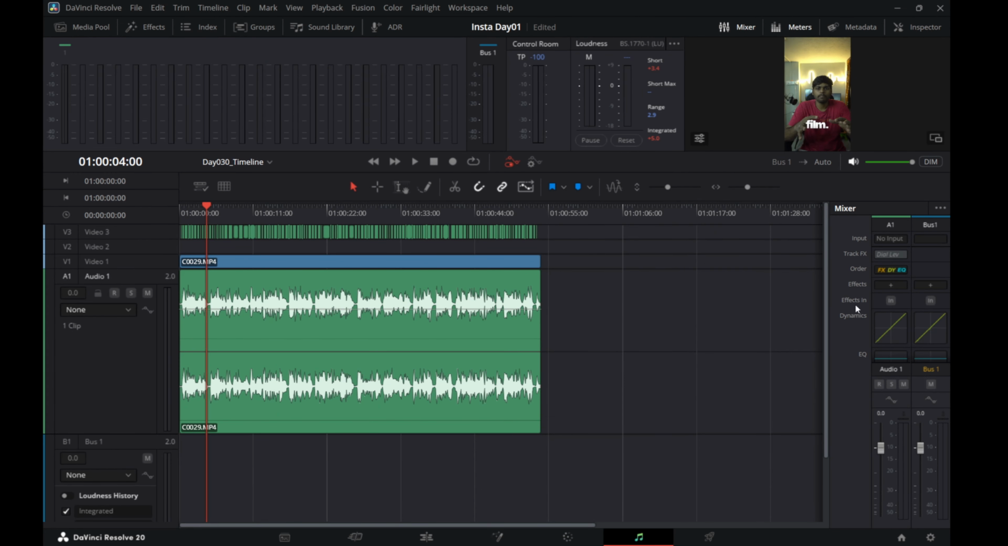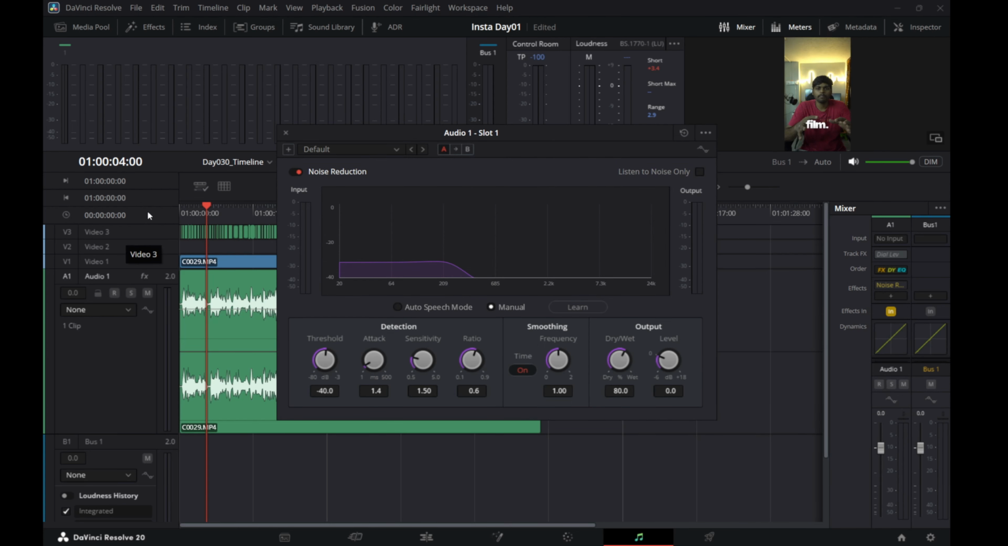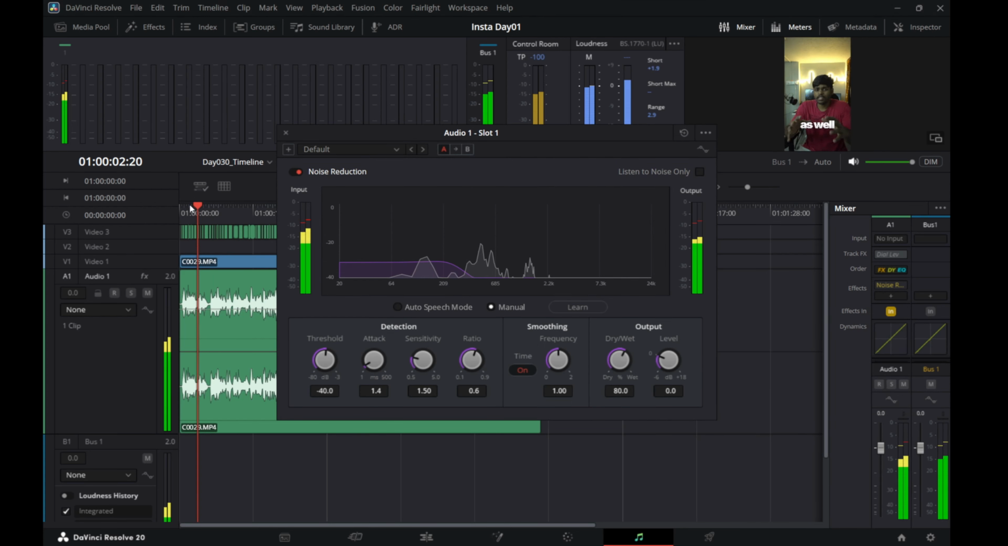So here, the right side of the window, as you can see here, this is A1. This is audio clip audio 1 here. A1 means audio 1. So here we can add effects, we can do equalizer, we can do all the things. So let me add some of the effects. Here I think we do this noise reduction to reduce the noise.